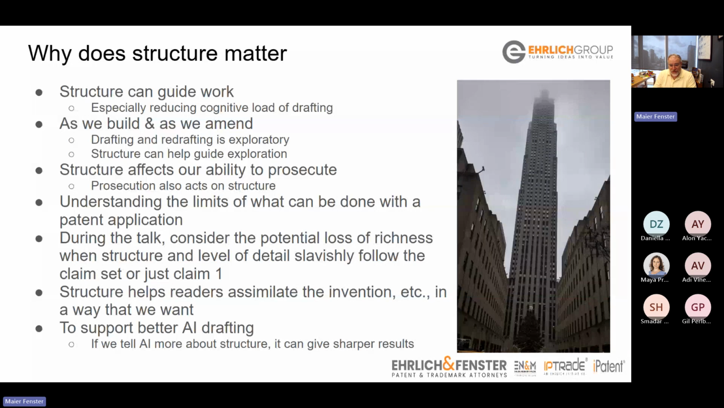Now, one thing I want you to think about during this talk is the richness that a patent application can have with regard to the structure and regard to the level of detail, and how you potentially lose this richness if you write an application simply to mirror what you have in the claims, or even worse perhaps, what you have in claim 1.